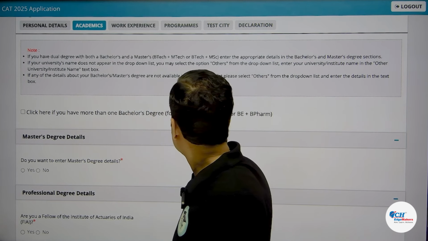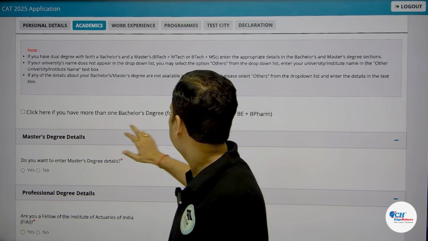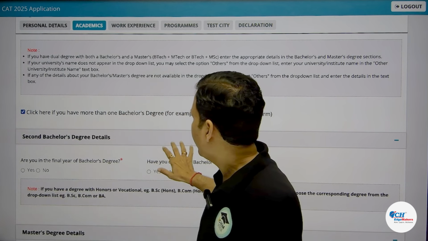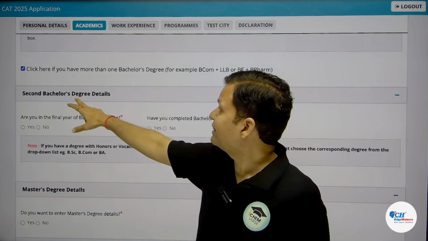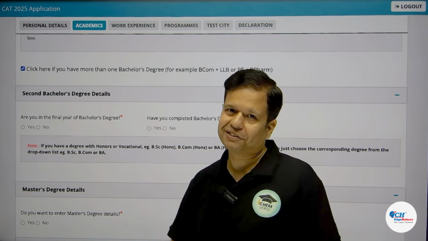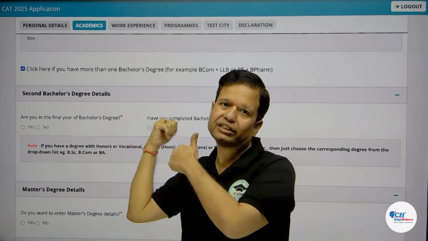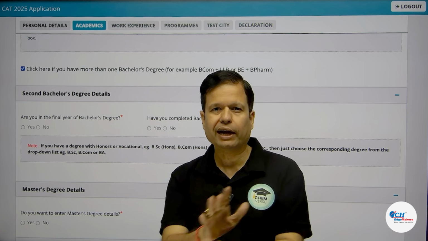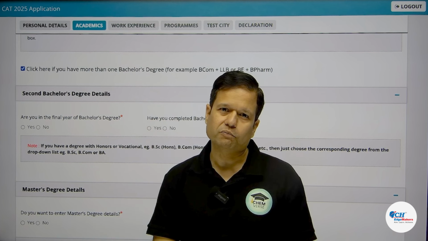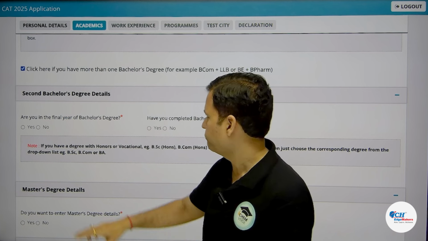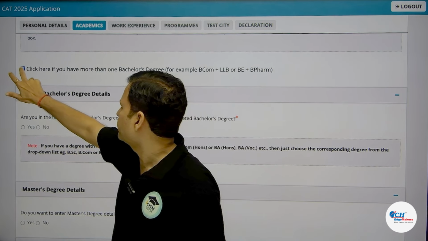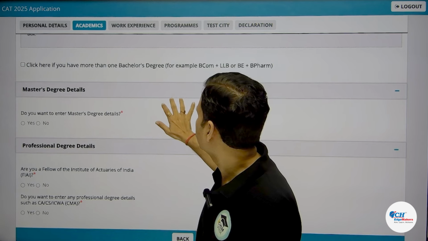So if you have more than one degree like BCom plus LLB, you have to click here, and then what comes is second bachelor degree details. So the way you have inserted the first bachelor degree, you have to enter the second bachelor degree. So don't worry, CAT has all the provisions for you. So whatever is your combination. Fine. So for saving the time, we are not entering the second degree.